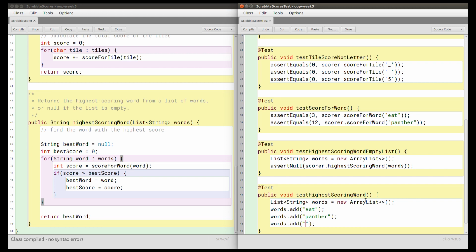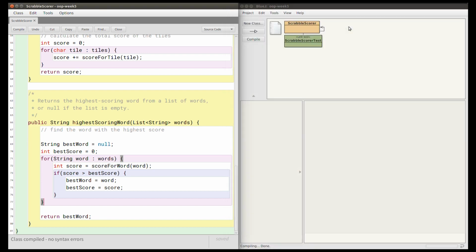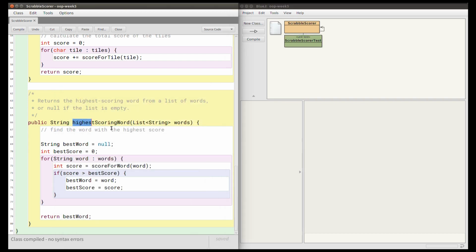Let's say something like at. That should be a very low scoring word, just 2 points, because each of these tiles is only worth 1. And then let's assert that when we get the highest scoring word from this list, it should be panther. So this will be scorer.highestScoringWord of the list of words. I'm going to compile this and run the test. And I can see that this passes. That means that this method, highest scoring word, is actually finding panther from the list correctly.